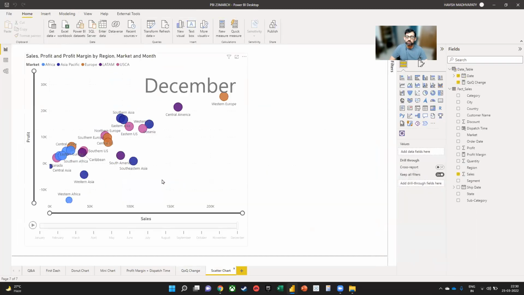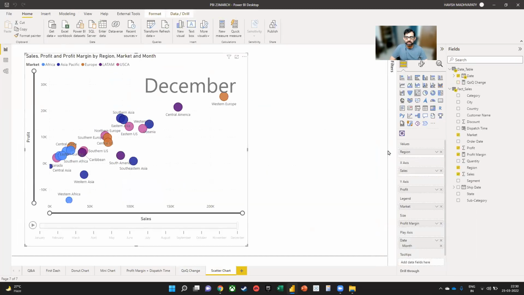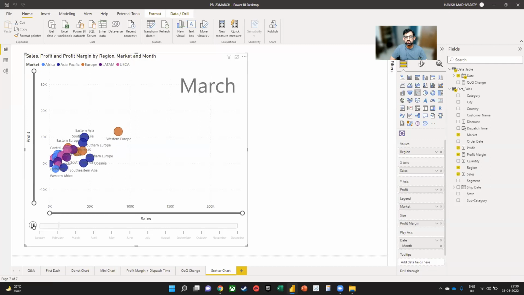And what else did we do? We also did the scatter chart in which we kept the region, sales, profit, market, profit margin, and the month. And when I click on the play button, it shows me the change month by month, right?